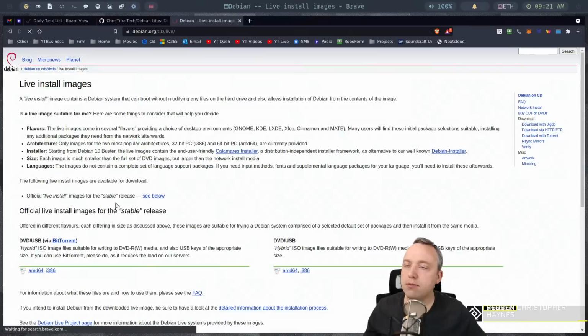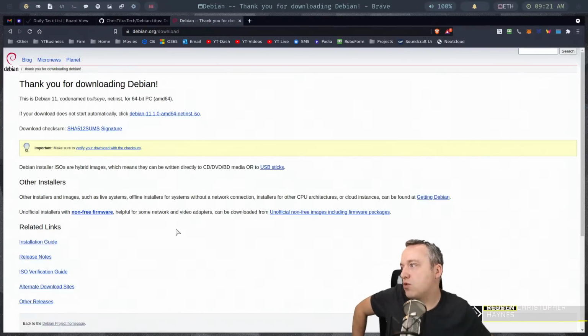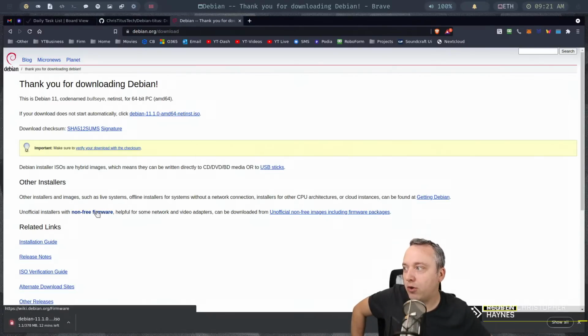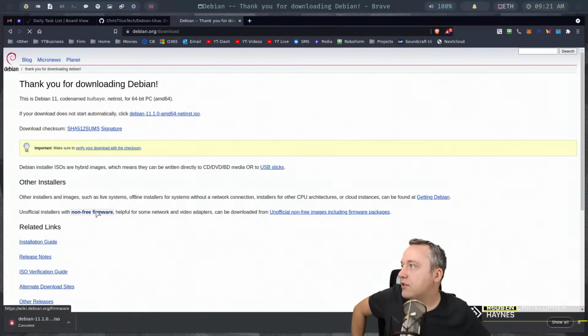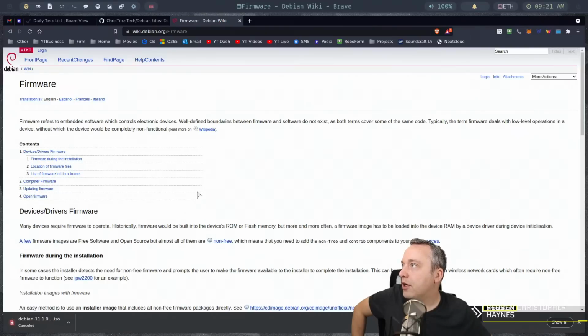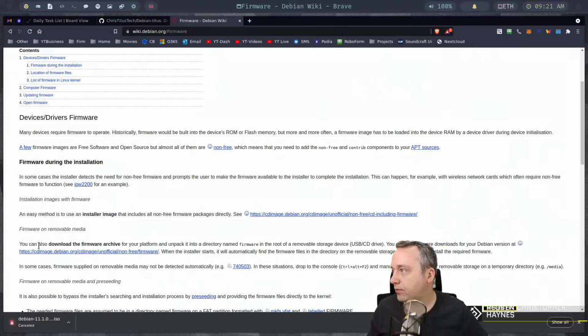Go live install images. Actually, we might not even do live. Let's go download here. I would say if there's one critique, if Debian people ever watch this, is your non-free firmware downloads are awful, man. Like, let's cancel that. So we're gonna go non-free firmware. I wish they would just make it a little bit easier to pick exactly what you need, because it's easy to get lost in their navigation to it.